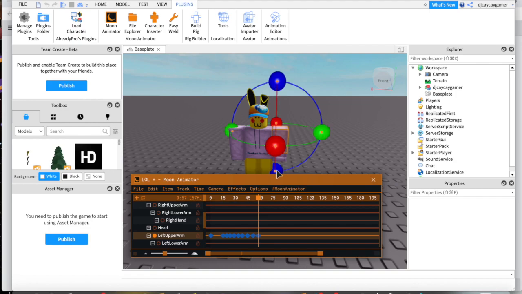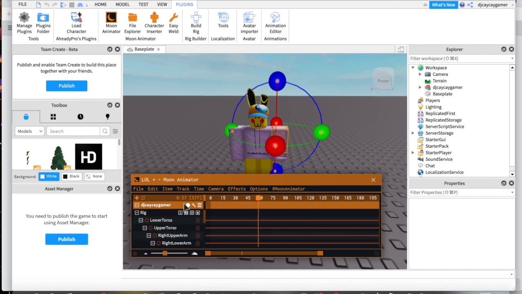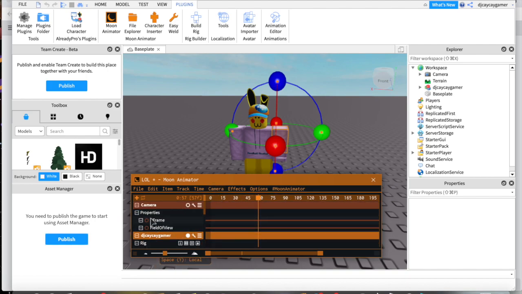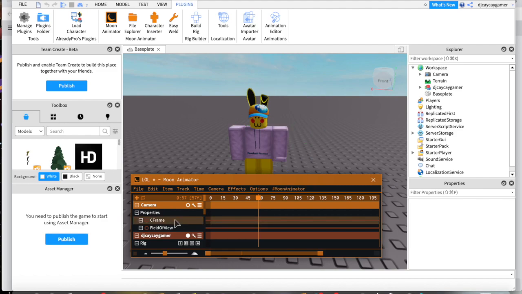So in order to do that, click this little camera tab on the Moon Animator and press Add Camera. And so above your character, there should be this little camera tab. Make sure you have it selected so it's orange. That's how you know you have it selected. So now to actually activate your camera, just press this little C frame button and press the plus key on your keyboard. You don't have to use shift, just press the key.